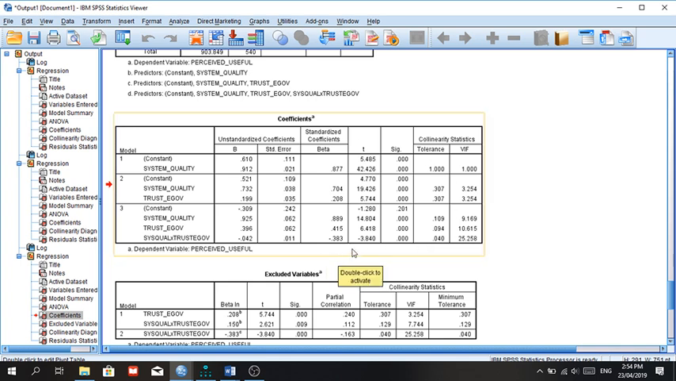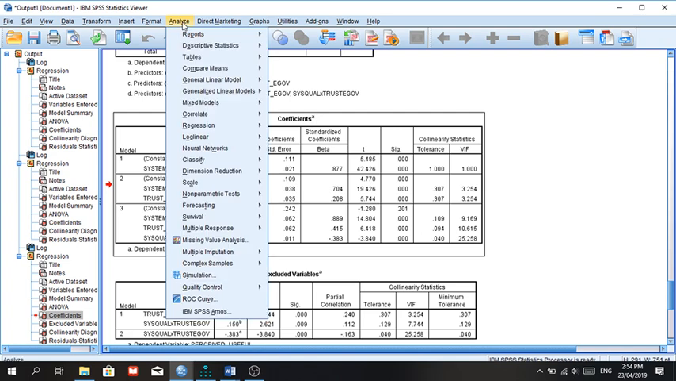So in the same way that we interpreted the one for information quality and trust in e-government, we can also say here that trust in e-government is a negative moderator, a negatively significant moderator towards the relationship between system quality and perceived usefulness. Okay, so let's try the third one.